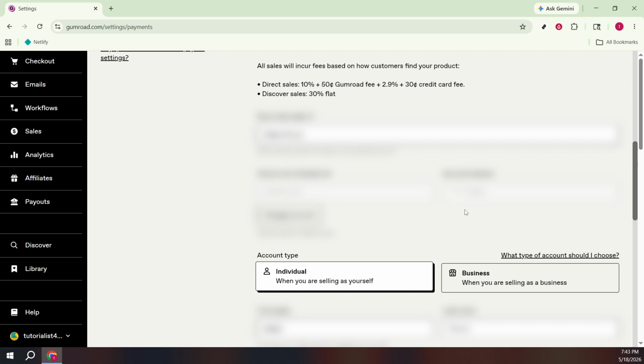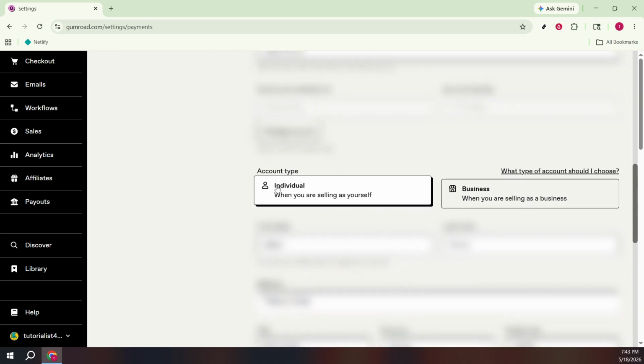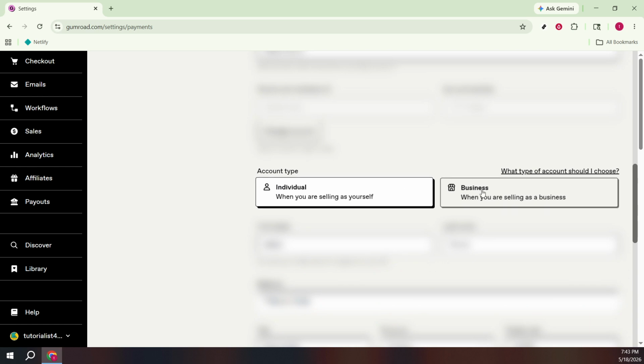Now choose your account type. If you're selling as an individual, pick the personal option. If you operate under a registered company, choose the business option. This selection affects the details you'll be asked for and how your information appears on payment and tax-related documents, so select the one that truly reflects how you operate.